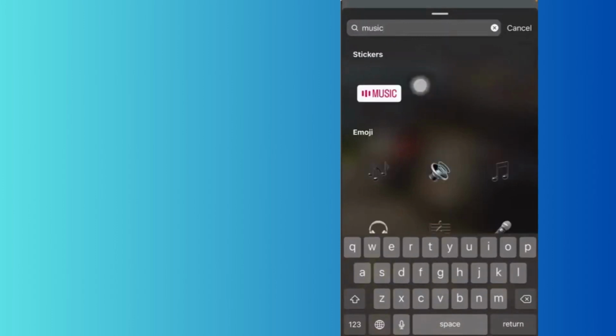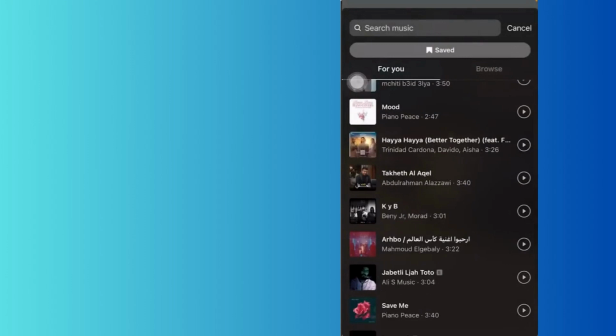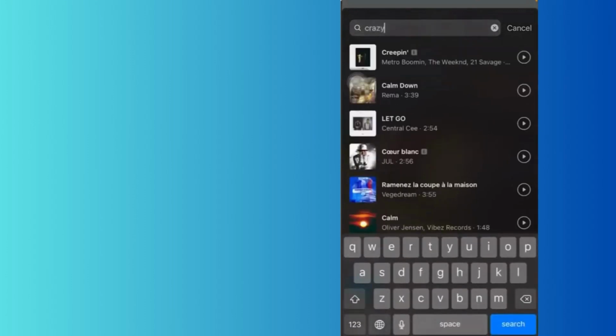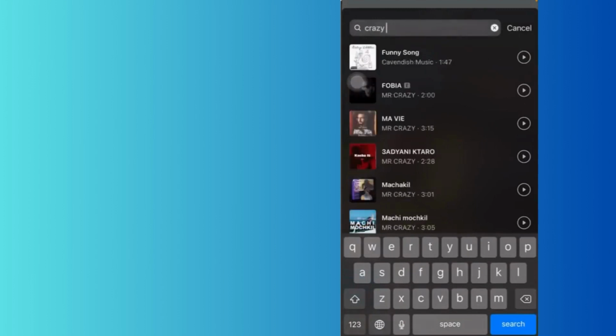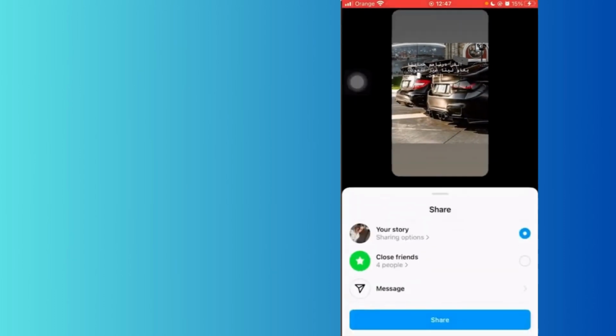You want to search for music, and as you can see here guys, this is music. You want to click it. Now here you can search in the top. It says there search music. You can search for any music you want. Click Done in the top right, and then click this arrow at the very bottom right.